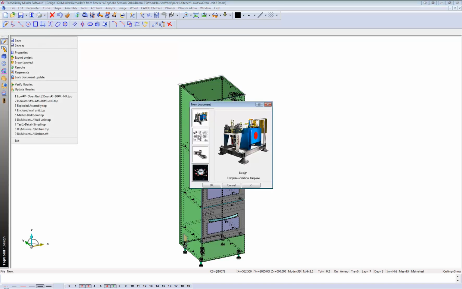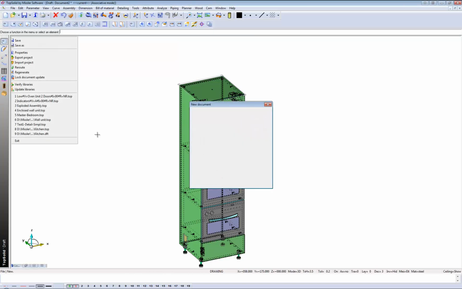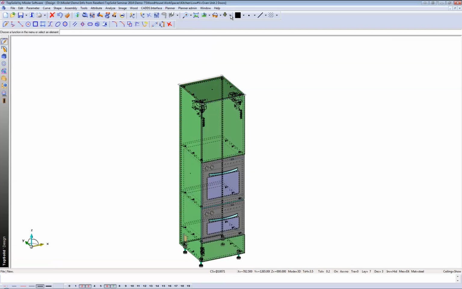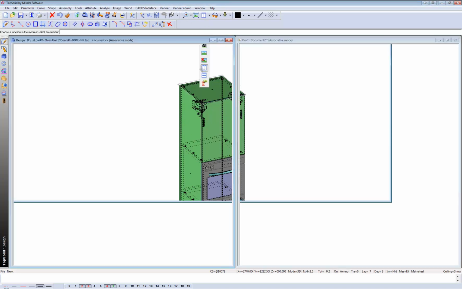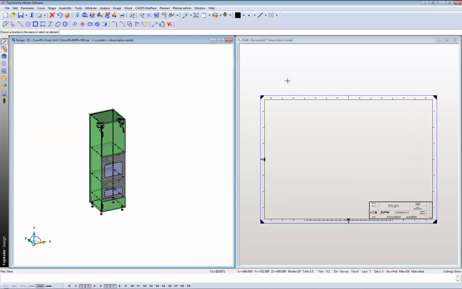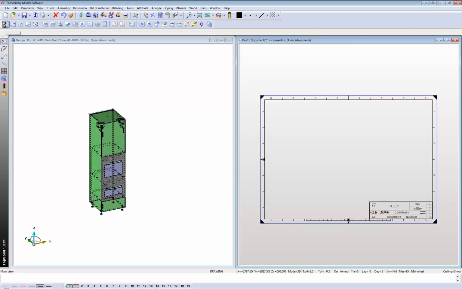So let's go to new. Click on our template here. We've got our title block here on the bottom right hand side, which we can modify whenever we need to. But if we just go back to our 3D model, we'll just split the screen so we can see both. So now let's bring in the views. So let's go into assembly here, just click on this unit here, and let's load it in.